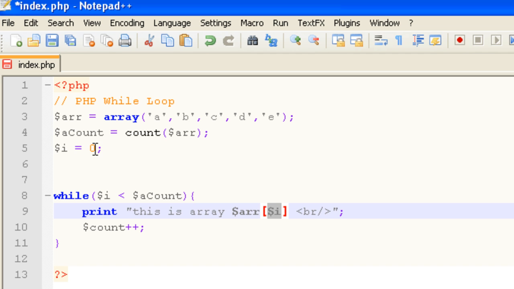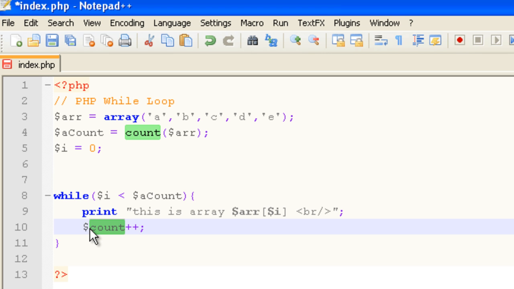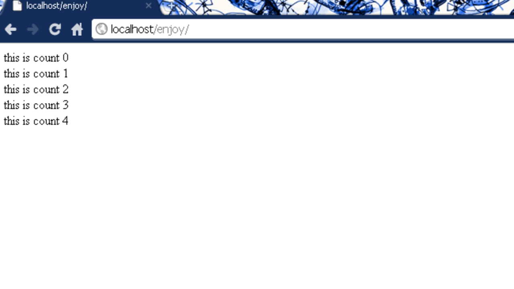So obviously the first one is going to be 0, so A is equal to 0, B is equal to 1, C is equal to 2, D is equal to 3, E is equal to 4. Okay, and then instead of this being count, we need to change this to I. So each time I gets incremented by 1, and that is it. So if I show you again in the browser, it should hopefully work. Fingers crossed. There you go. This is array A. This is array B.